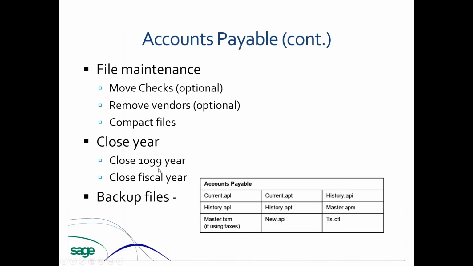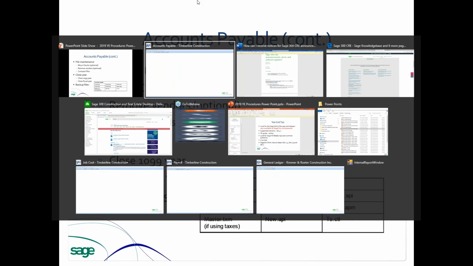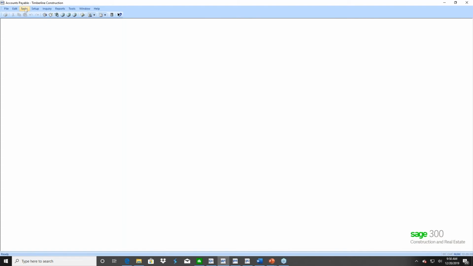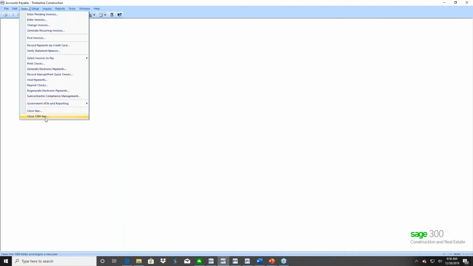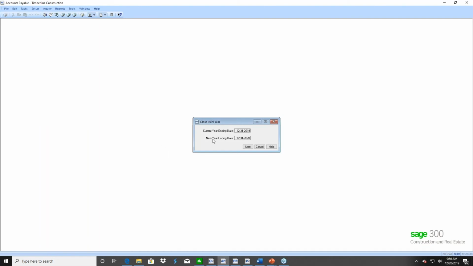Right, after you have finished the year, oh, let me go back into AP. I forgot one little step here to show you. Actually closing the year. It's under Tasks, and there are 2 close year programs. Depending on your fiscal setting, which is your general ledger, you may run the close year at a different time during the year than you run the close 1099 year. Close 1099 year is for a calendar year.